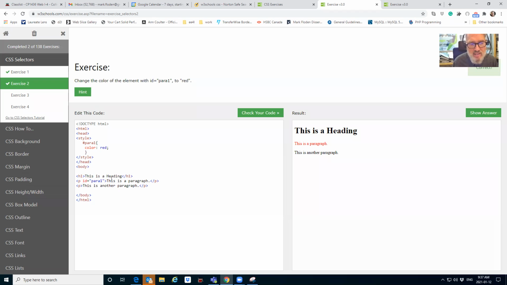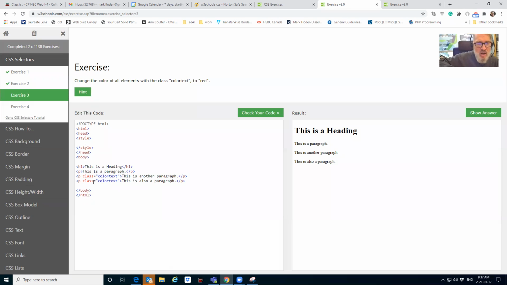That the ID for that paragraph is para 1. Okay, so I'm going to do a few of these. You'll have to do a little bit of research for yourself, maybe to fill in the gaps, because I don't want to do it all for you. But you get the idea.